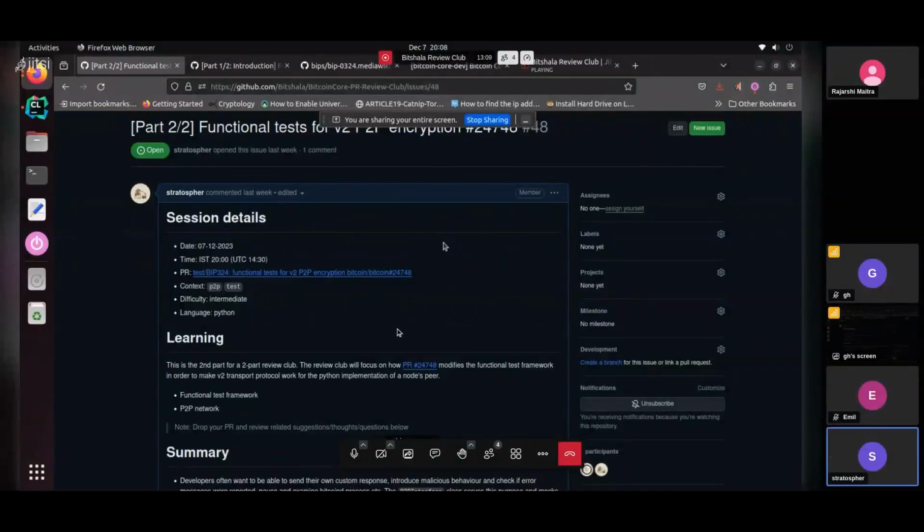So the message packets are now encrypted, and this is only for test node and P2P interface kind of communication, not between two test nodes, because test nodes are already Bitcoin D processes, and they have support for V2.